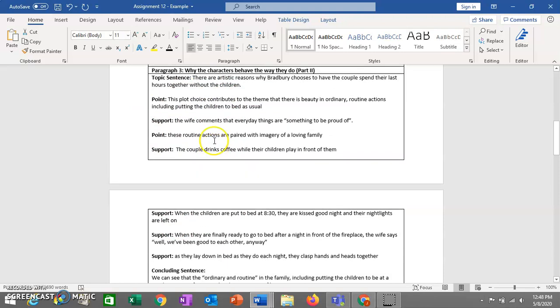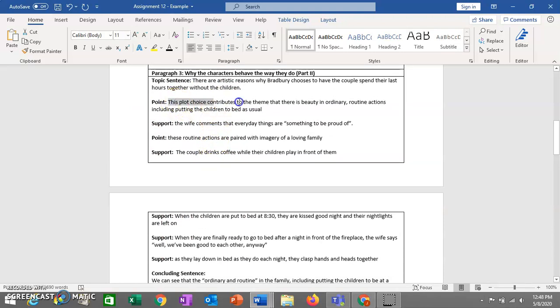But I'm going to give support. So the plot choice contributes to the theme that there's beauty in ordinary routine actions, including putting the children to bed as usual. So I'm going to argue that putting the children to bed as usual contributes to this theme about beauty in ordinary routines. The wife comments that these ordinary routines are something to be proud of. So I'm saying, yes, this theme does exist, that ordinary routine actions being beautiful is a part of the text.